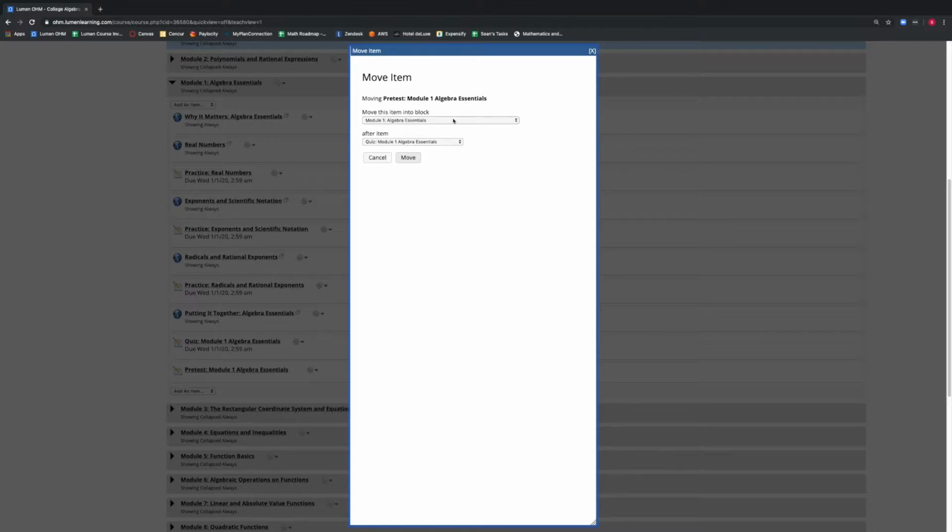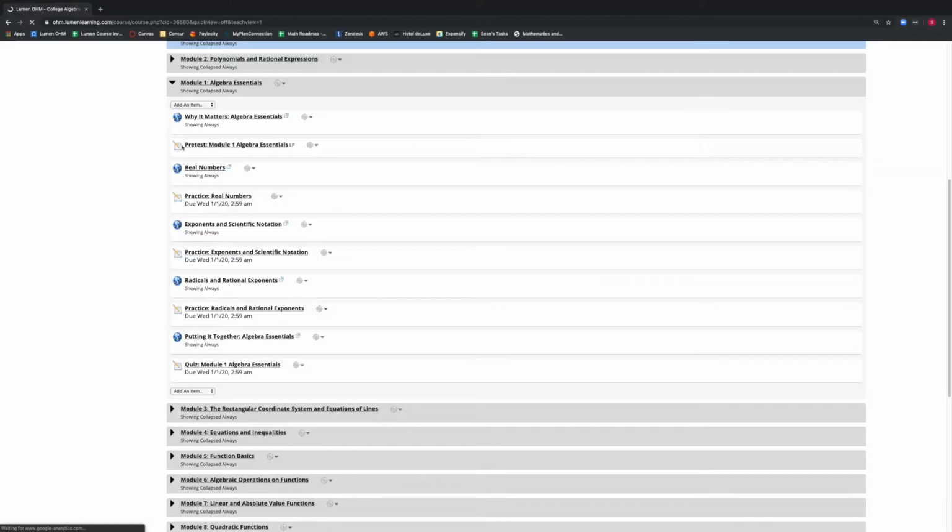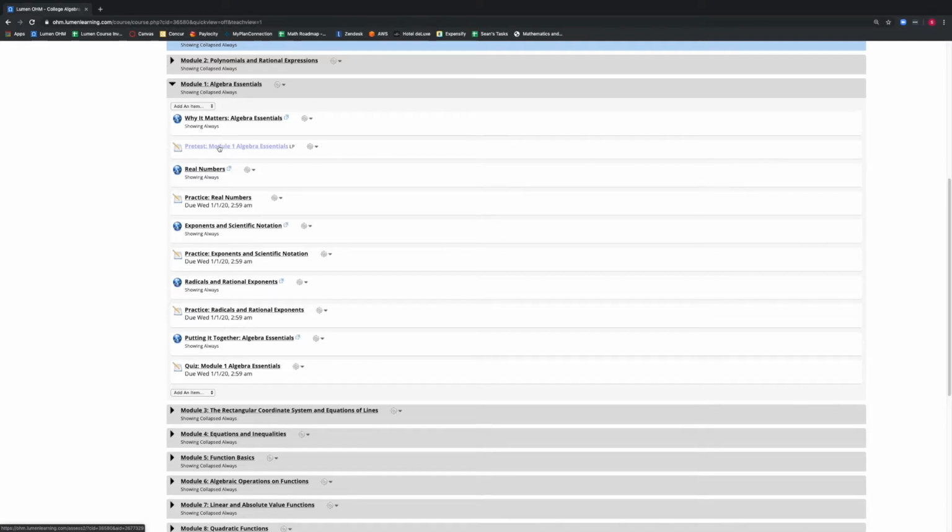The other option to switch is after which item we want to place our pretest. We select that drop-down menu and place it back to its original position after Why It Matters Algebra Essentials. We then select the Move button. We can see now that our pretest Module 1 has been moved to its original position in the Module 1 block.